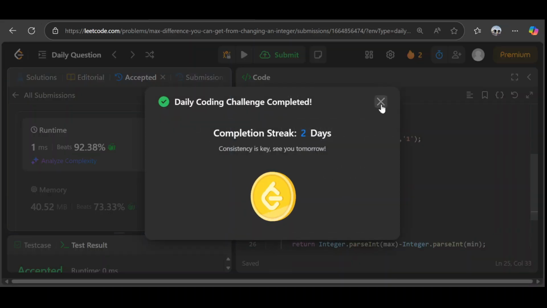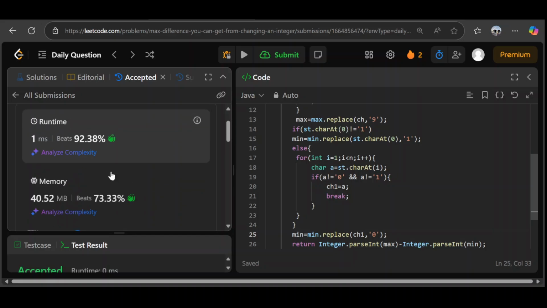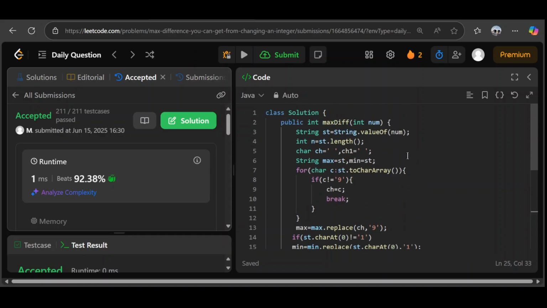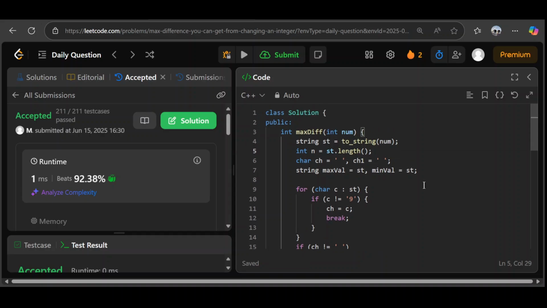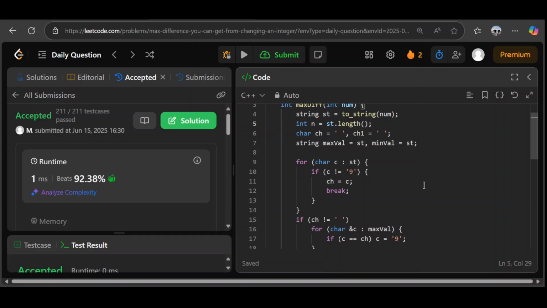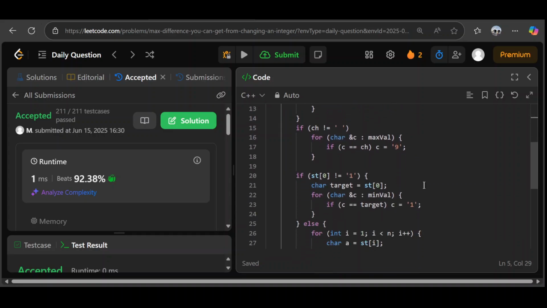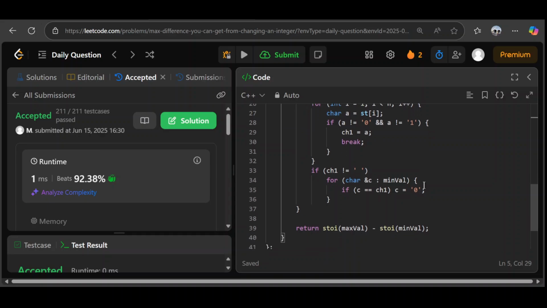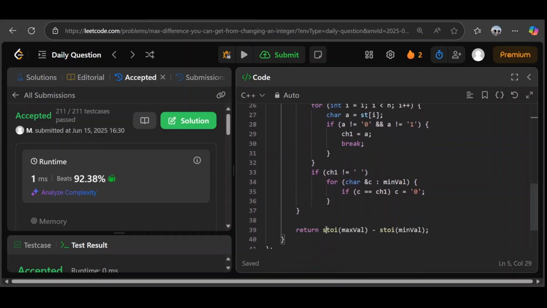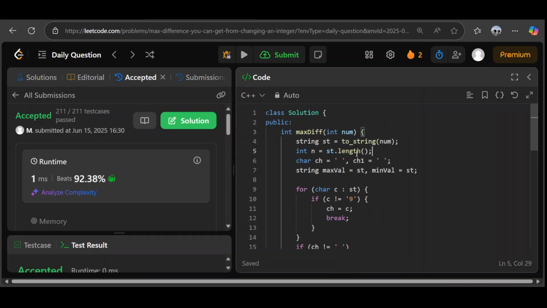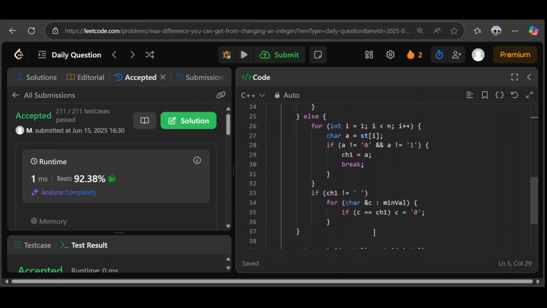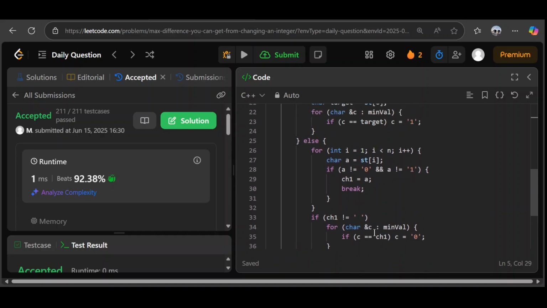And it is accepted with 1 millisecond runtime and it beats 92.38%. So yeah, this is the one. This is the C++ code for this question. You may refer to it. The concept is completely the same, it's just the way of writing that is different. I hope you know why we use stoi and to_string in place of String.valueOf and Integer.parseInt, right?